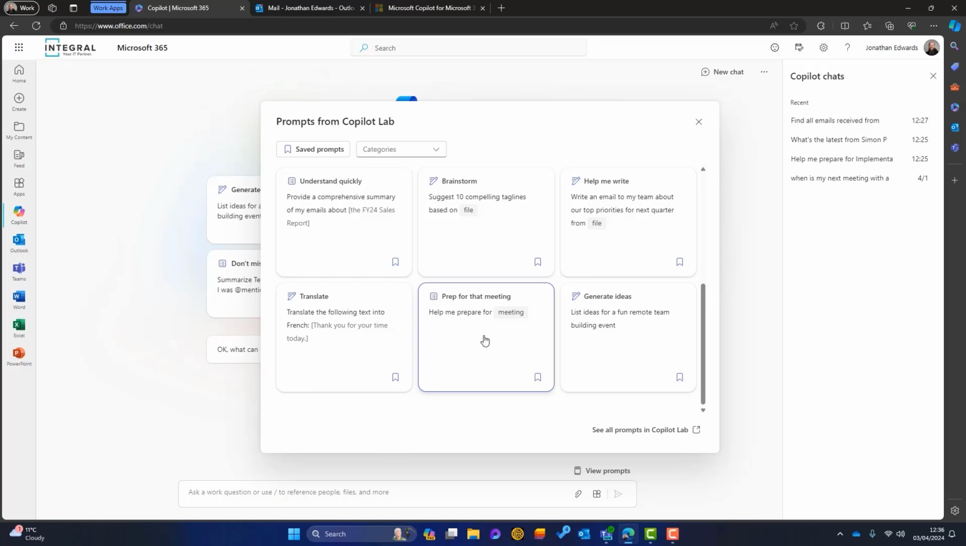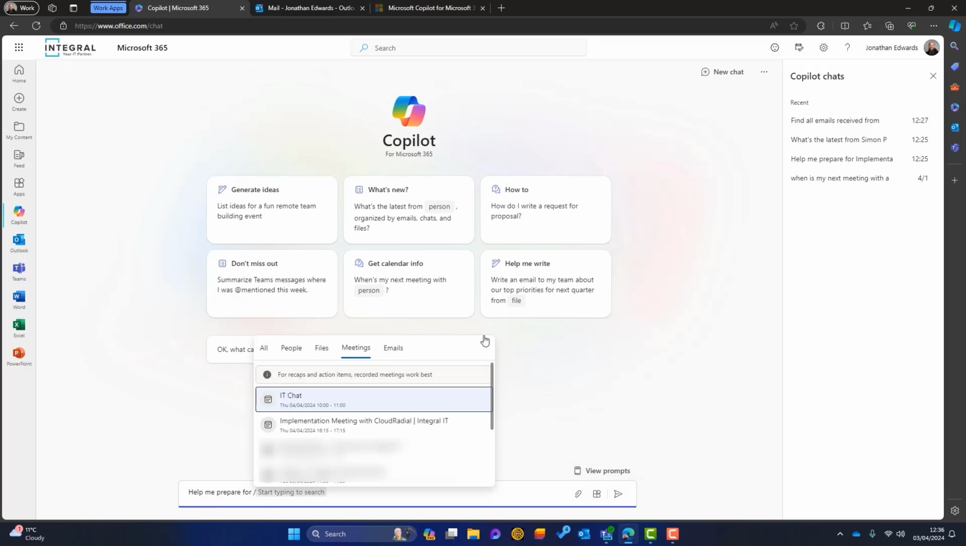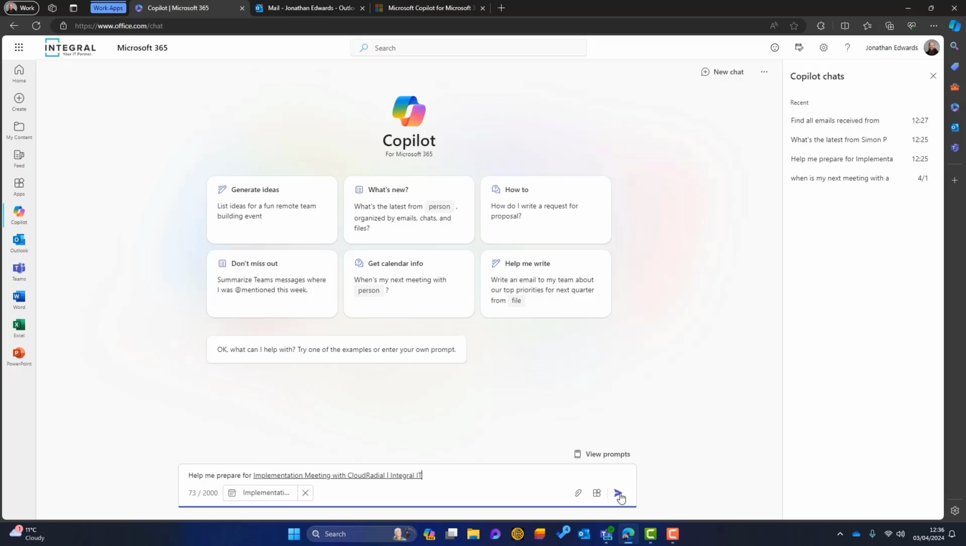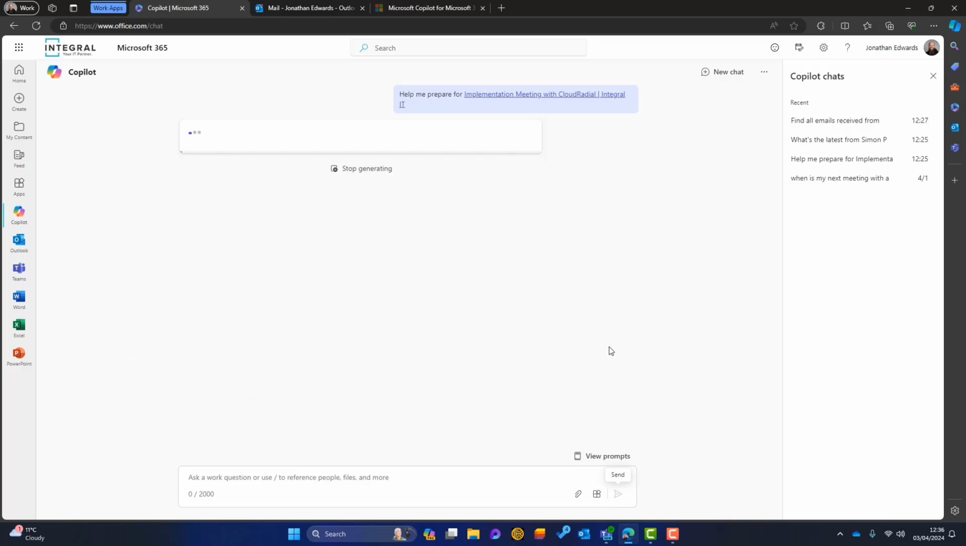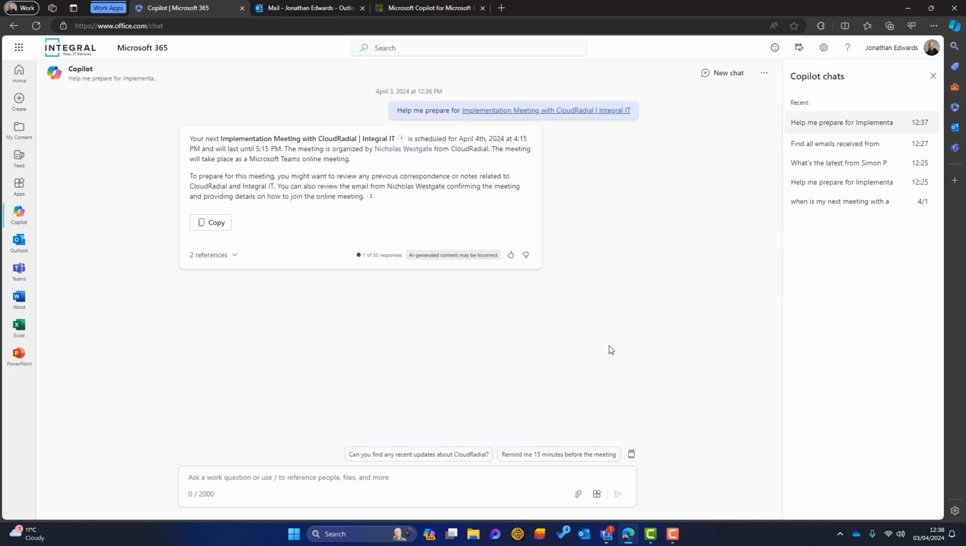use Copilot to help me prep for meetings. So I've got a meeting in the calendar, I can click on here, and all my meetings will then appear. So at the moment, my IT business has bought some software called Cloud Radio. Okay, so if I click on here, now I want Copilot to help me prepare for that meeting. That will think about it. So this is what Copilot has produced.